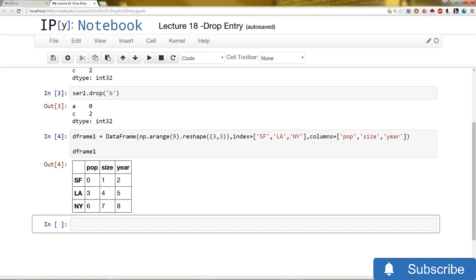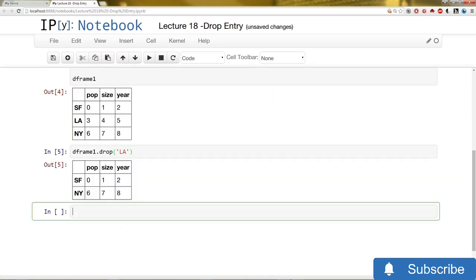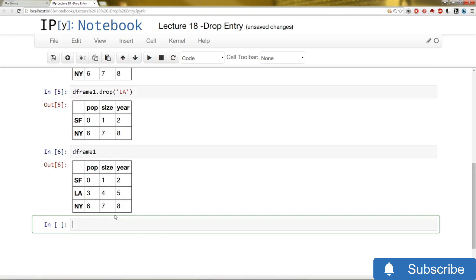So if we want to drop a row, we do it just like we did for a series. We call drop on the data frame, and then give the index of the row we want to drop. So if we wanted to drop the index LA row, we'll do that, and that will get rid of it. This doesn't actually permanently affect your array. If you wanted that to happen, you'd have to save another array with the drop.